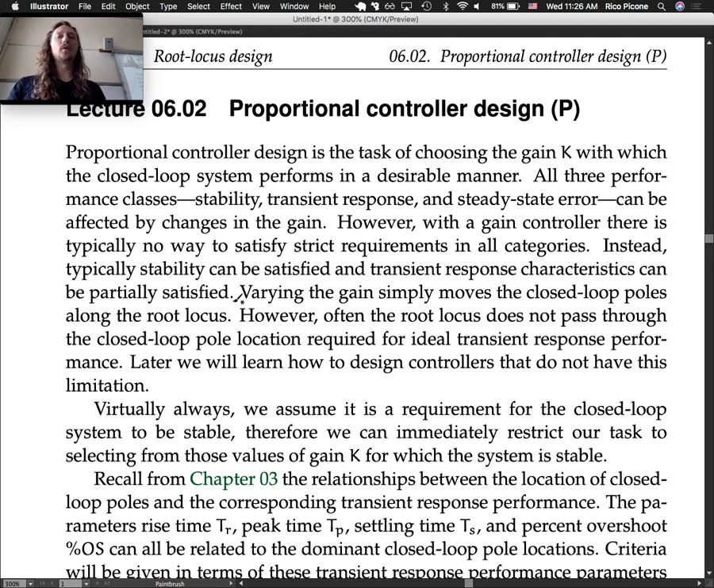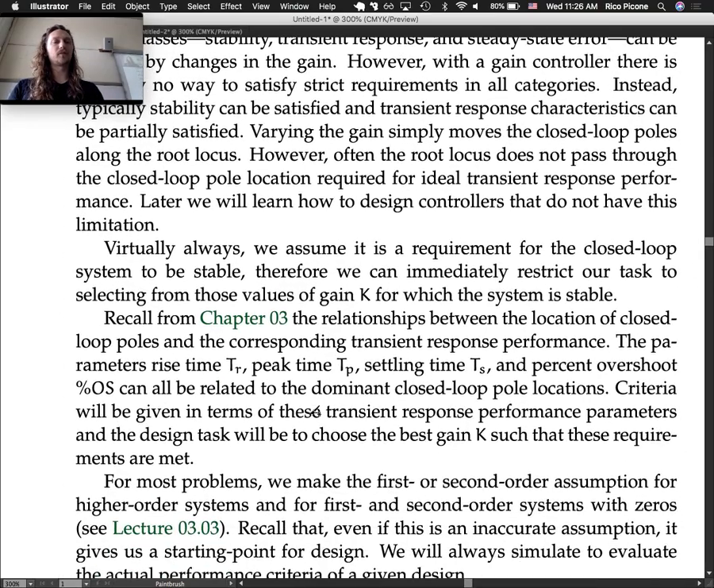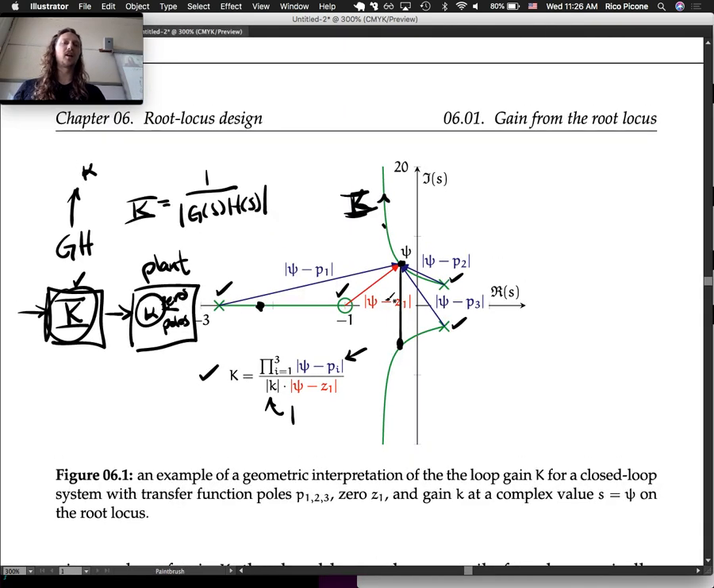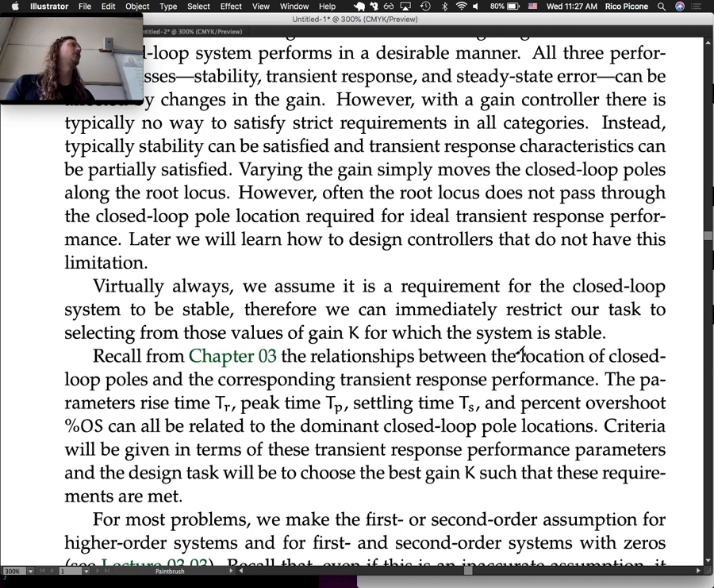Varying the gain simply moves the closed loop poles along the root locus. However, often the root locus does not pass through the closed loop pole location required for ideal transient response performance. Later we will learn how to design controllers that do not have this limitation. So if we come back here and we look at this, only root locus locations are possible by varying the gain. You can't make your closed loop pole be out there by varying the gain. You can if you use another controller technique that we'll learn, like when we get to PID control, we could make that happen. Or at least we can get close.